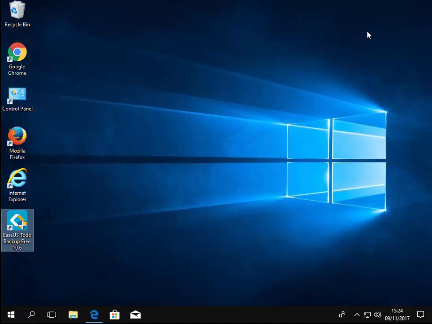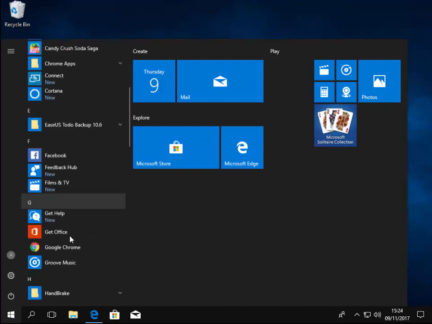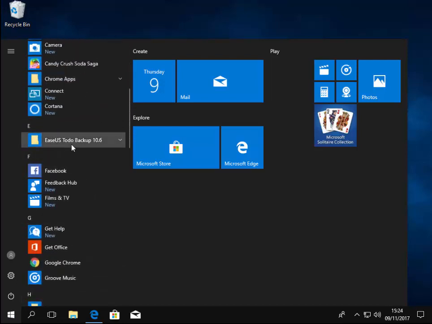So say for instance, on this system, I've got eSys2Do Backup Free 10.6. Now say if I turn this on and suddenly I'm having problems using eSys2Do Backup. So what I need to do is find out what the executable file is for eSys2Do Backup. So I'll find it in my Start menu, scroll down, there we go, eSys2Do Backup.